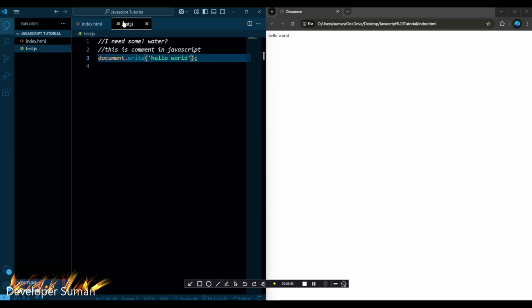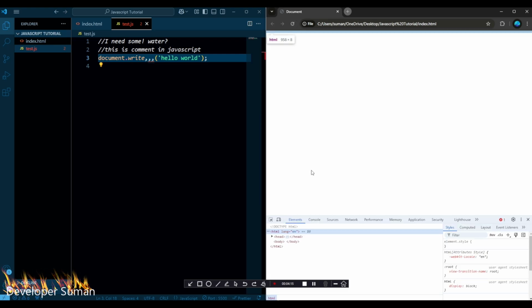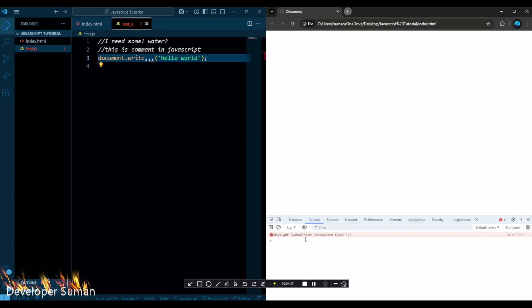So in order to give instructions to the computer to do something, you have to follow some rules. You cannot just add dot, comma, comma, comma here, and if you refresh the page, the code will not be executed. If I go to inspect, you will see an error in the console, unexpected token syntax error, and it is happening at line number 3. Okay, so I hope you got my point about what a statement is in JavaScript.